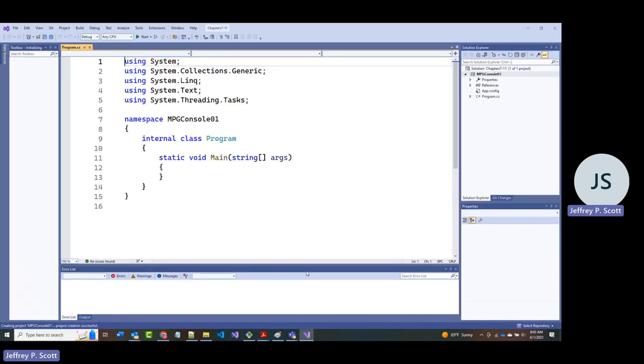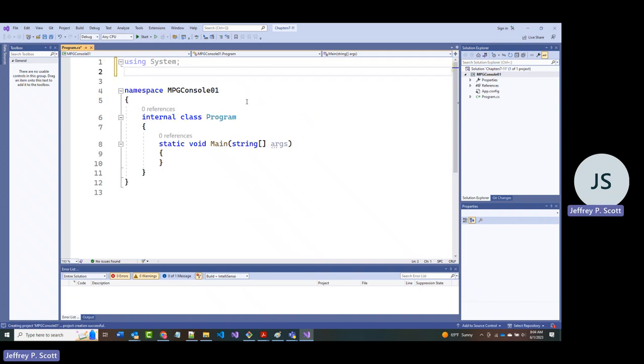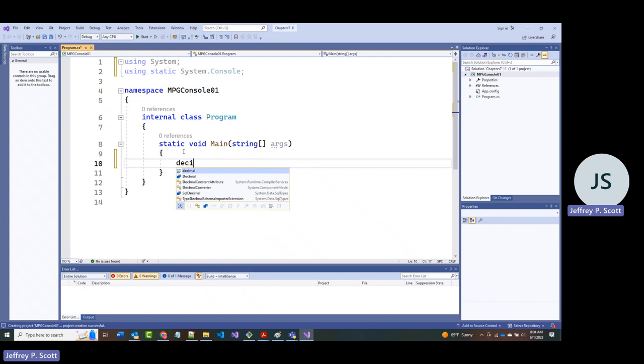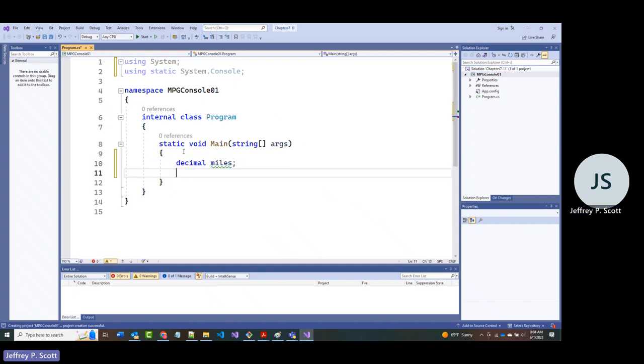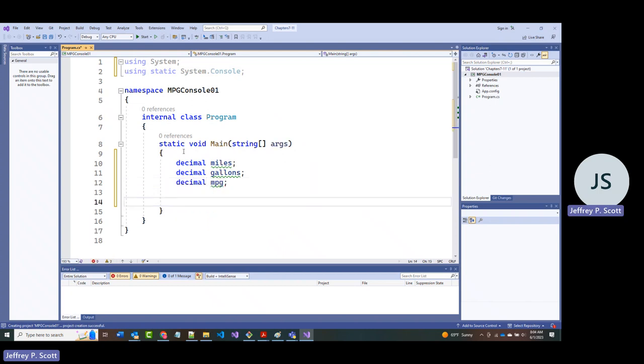Now, the first thing I'm going to show you is the wrong way of doing things. When I say that, this is what we did when we started in this class, just again to show you how far we've come. I'm going to do a using static System.Console because that's a little easier way to write this stuff. But if you remember a mere 10 or 11 days ago, we were writing something like this. Let's say decimal miles, decimal gallons, decimal MPG.